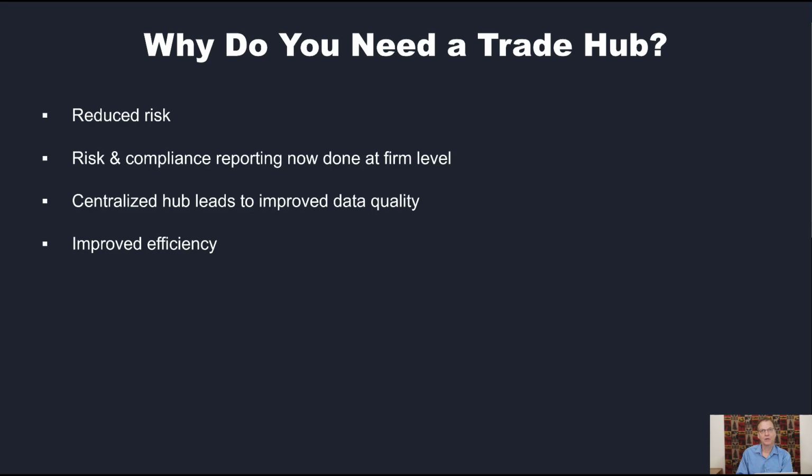So before we get to why you need one, what is a trade hub? Don't financial services firms already have lots of databases of trade data? What's different about a trade hub from the databases of trade data firms have always had is that in the past, each desk maintained its own data and handled its own reporting. Today, risk management and reporting occurs on a firm-wide basis instead of at the desk level, as was the case when many legacy infrastructures were built. Without a trade hub, it is hard to handle these needs.